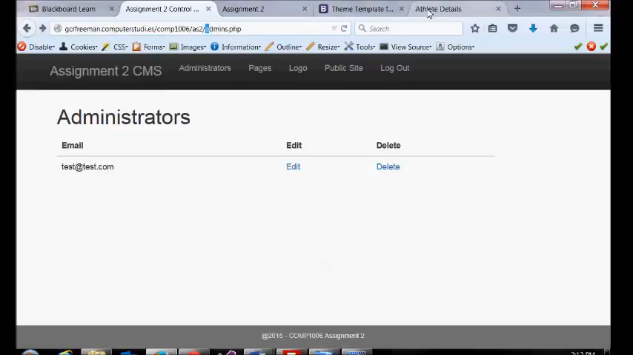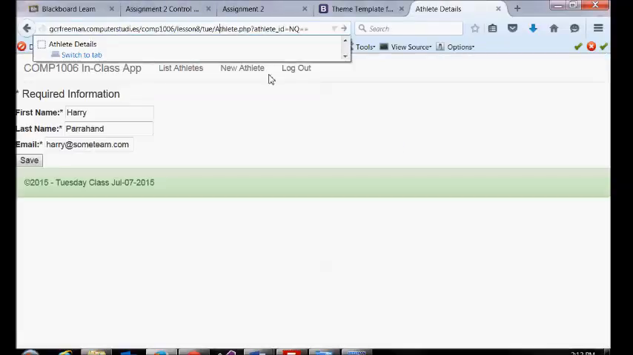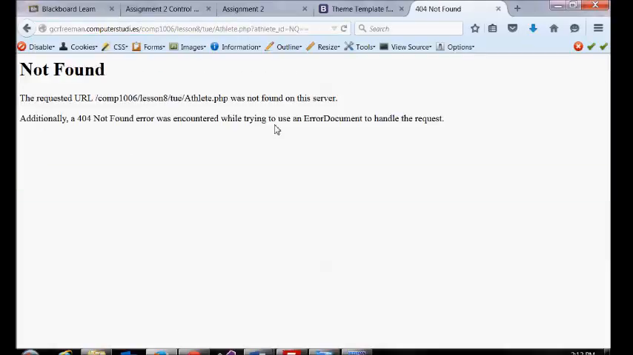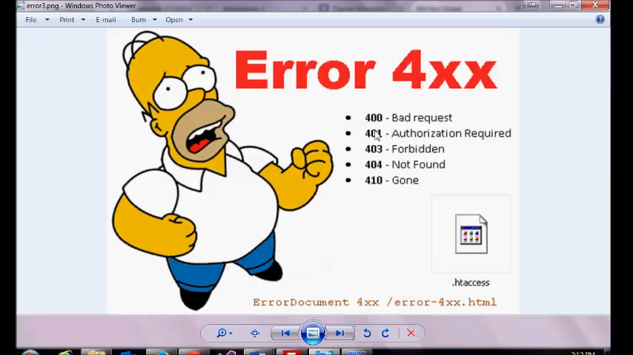What else can happen? Which of these is the most common? 404, right? So that one's pretty easy. And on an Apache server, it's even easier. Right?